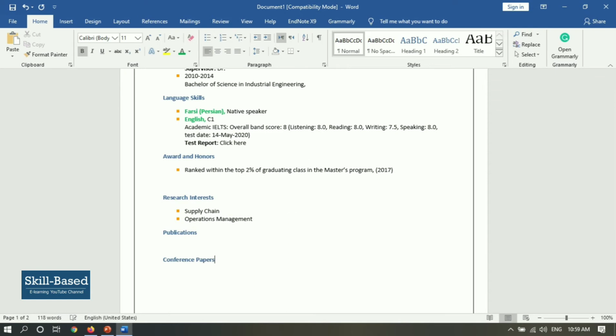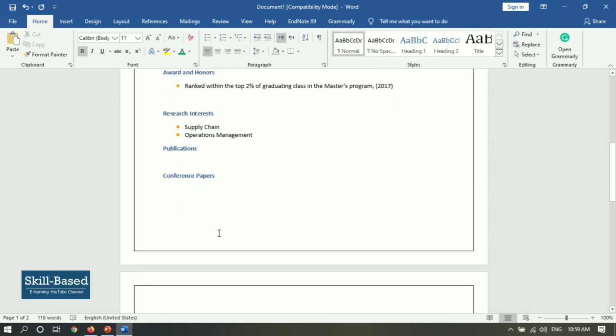Conference papers. Okay, for this part also don't forget to write things in APA style and also hyperlink the conference website or your publication or the certificate you have gained. For example, you publish an article in a conference and you get a certificate of publishing the article. So please upload the picture or the scan of that certificate on your Google Drive and hyperlink it here so the professors can see the certificate. It is really important.